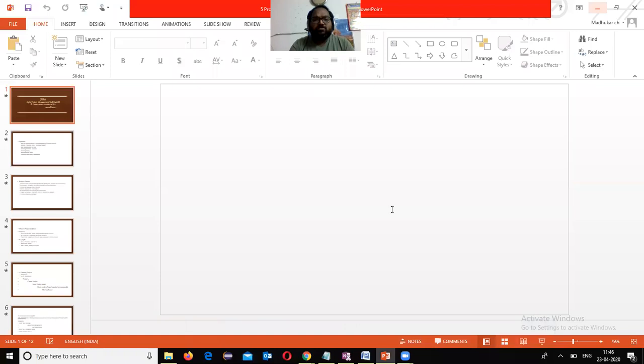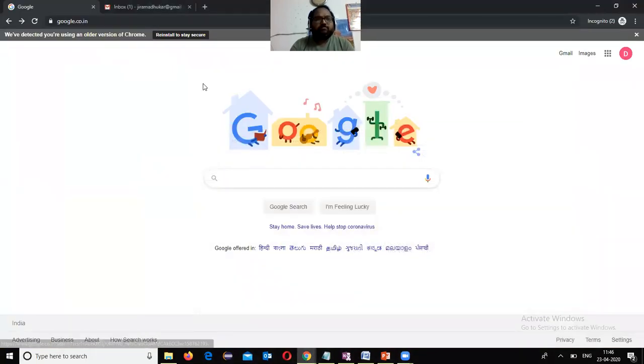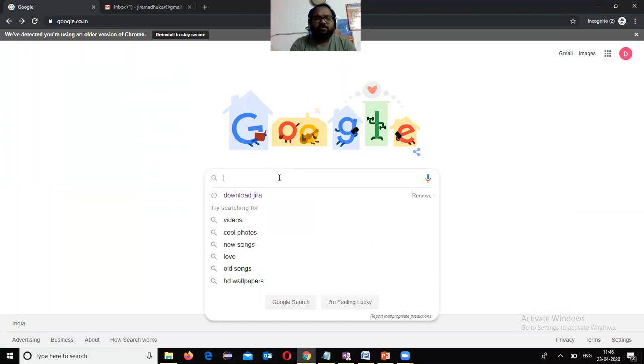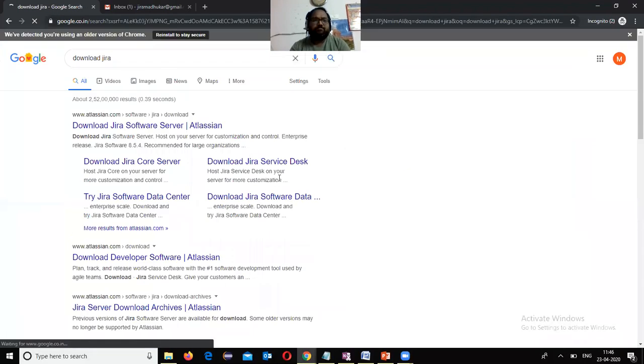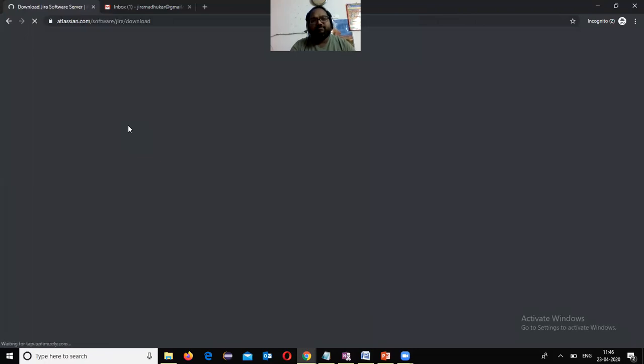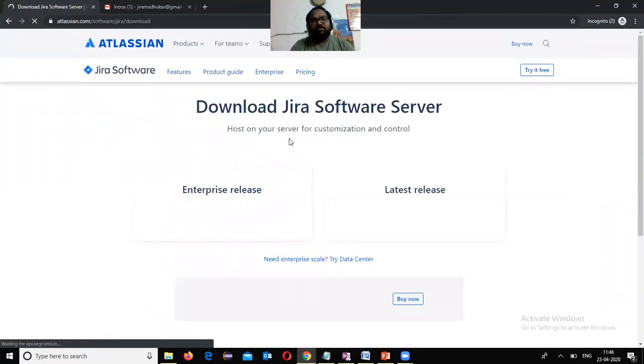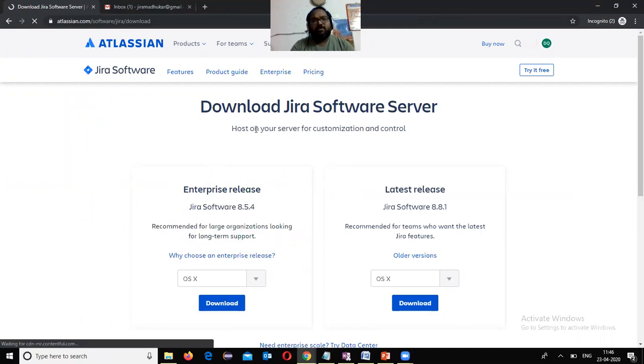Right. Just go to Google and type download Jira. The first link you get, click on that link. This is the page you are going to get. It is the JIRA server software. If you want to install it on a local system, you can go for the latest version based on your OS. It says 8.8.1. When I prepared my notes, it was 8.8.0. It was just updated, no worries about it.